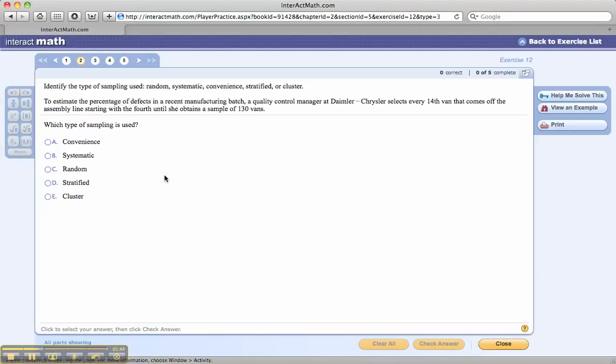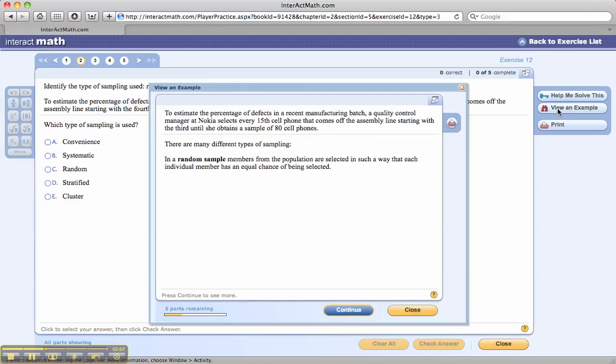Okay, so it gives us a situation: to estimate the percentage of defects in a recent manufacturing batch, a quality control manager at Daimler Chrysler selects every 14th van that comes off the assembly line, starting with the 4th, until she obtains a sample of 130 vans. And of course, we know that this is a systematic random sample, but if for some reason we didn't, we could go over here and look at View an Example.